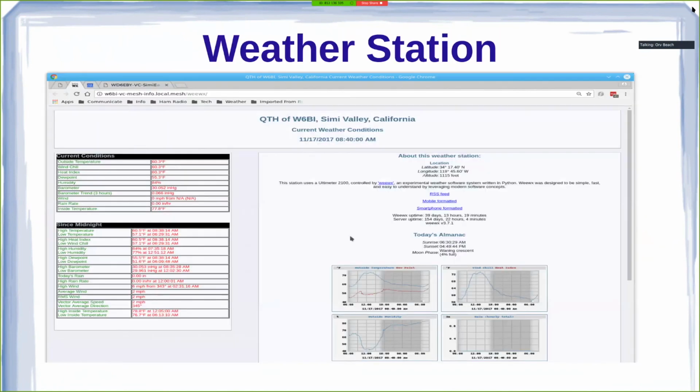Something else you can roll out is put your weather station on the internet or on the ham radio network. This application is called WeeWX, and I can't say enough about it. It's open source, runs on pretty much any operating system, supports a vast array of weather stations.